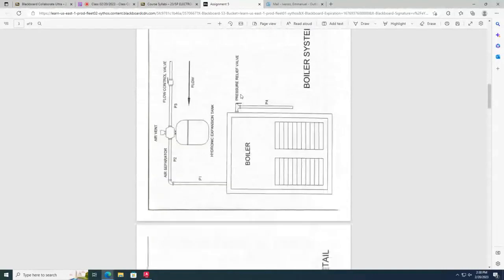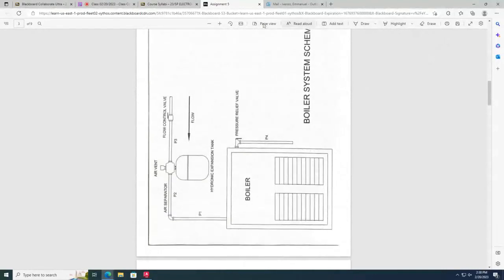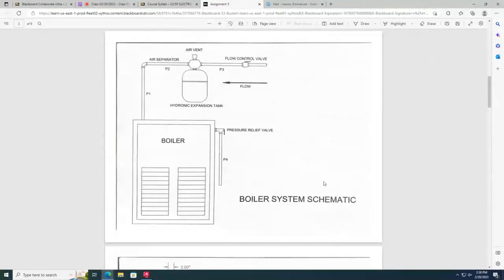And then from there, this is what we're going to do. Let me see if I can rotate. There we go. You're pretty much just going to make this here. So you have a pressure relief valve. You got this boiler here. You got a couple of pipes, a couple of angle fittings. You got this air vent with an expansion tank, and a control valve also.